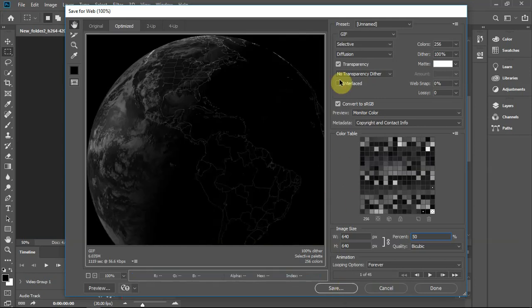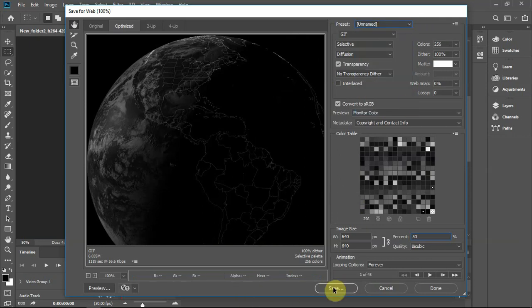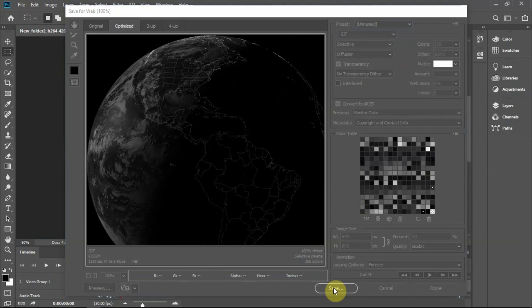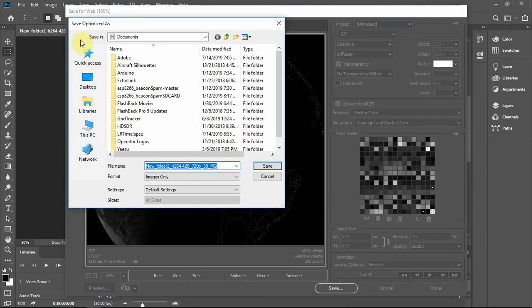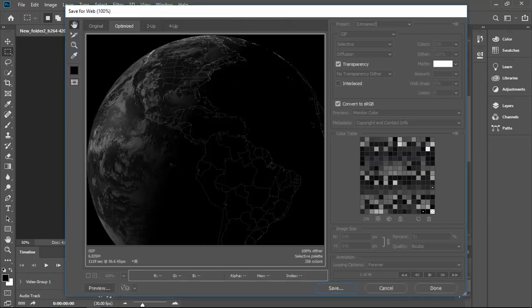Alright, with that being said, all we need to do is click Save. Then we'll click Desktop, and we'll just say GIF goes, save. And it's saving.